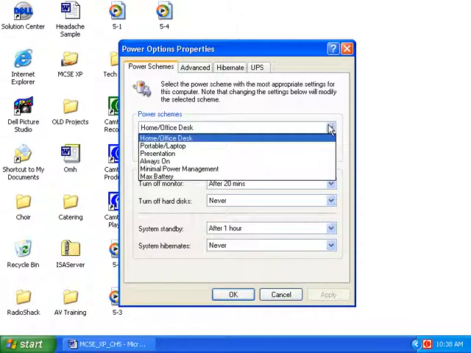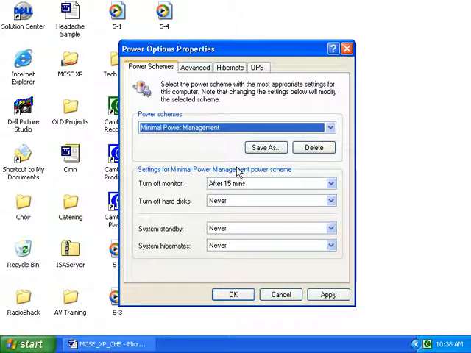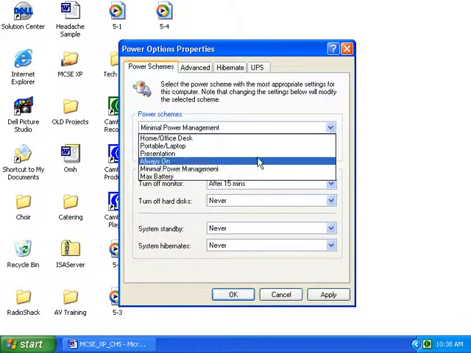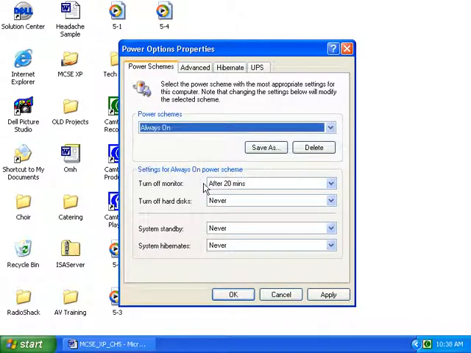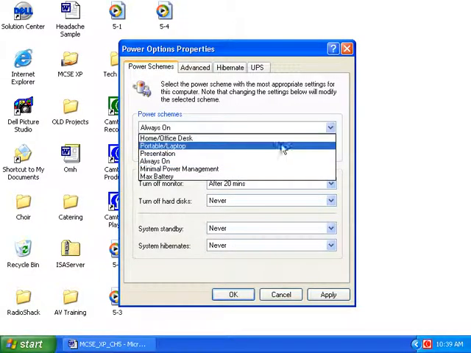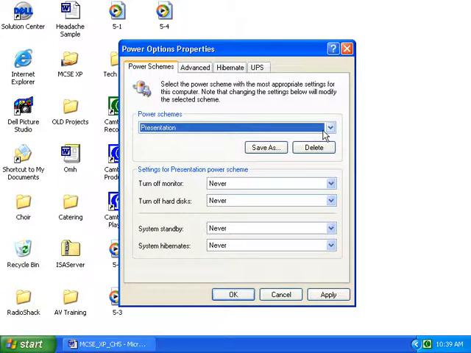As you'll notice, several default options are available to you, such as Home Office, Presentation, Minimal Power Management, and so forth. And you'll notice that when you select each of these, the settings under Turn Off Monitor, Hard Disk, System Standby, and Hibernate change according to how these different schemes are configured.